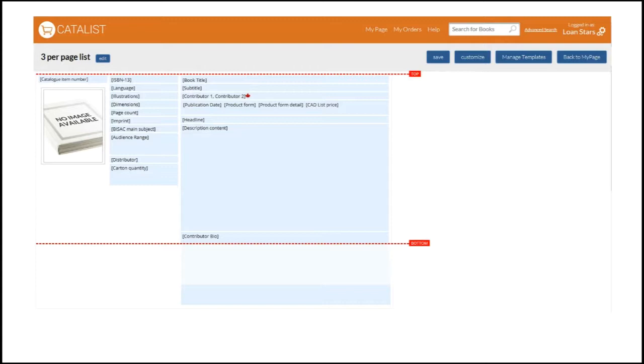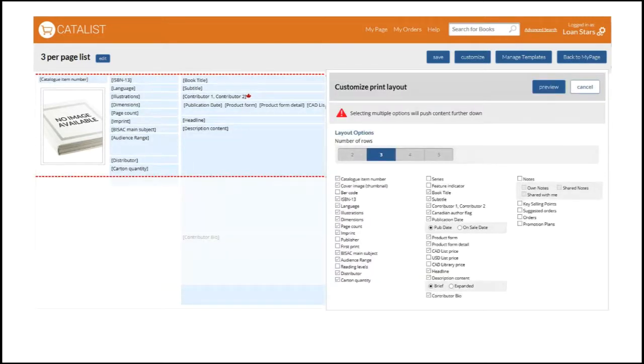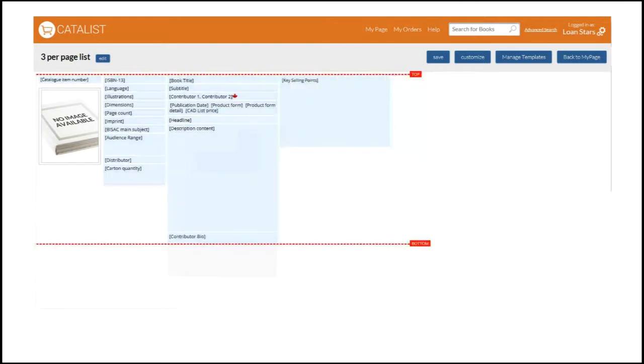And I did want to show you something else in the list version that's kind of important. So I'm going to actually click Customize again and go back into the custom print layout. So in the custom print layout, there is another option here, which is in the right column. You'll notice that nothing is selected for notes, key selling points, suggested orders, promotion plans. None of those items are selected. So what happens when you do select an item for that column? So I'm going to select key selling points just to show you an option here.